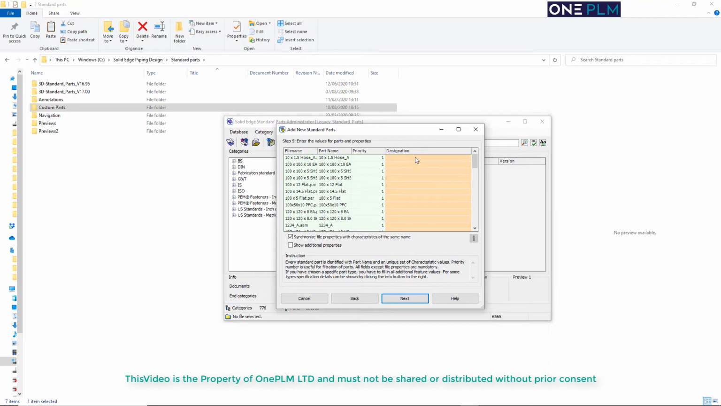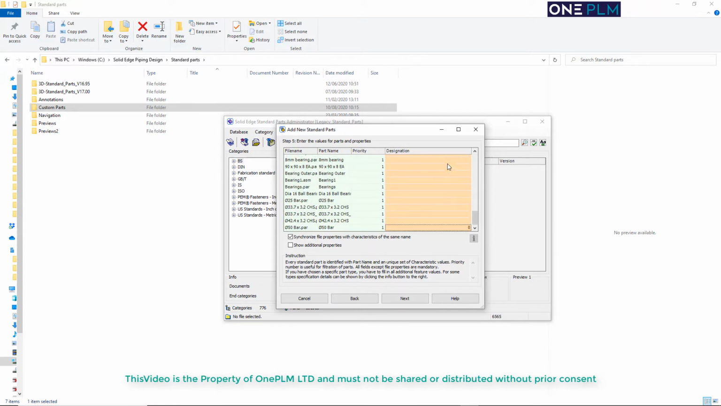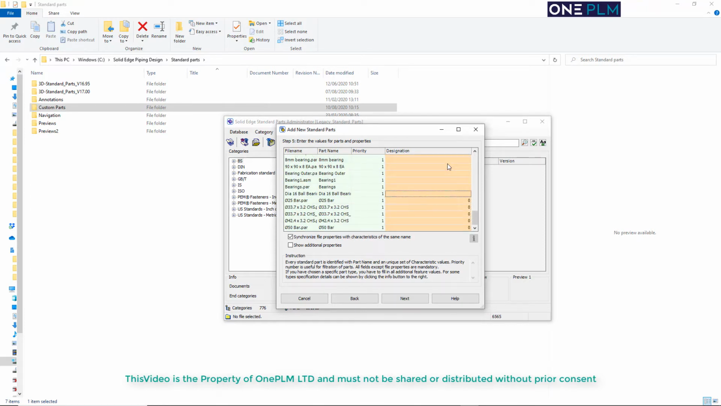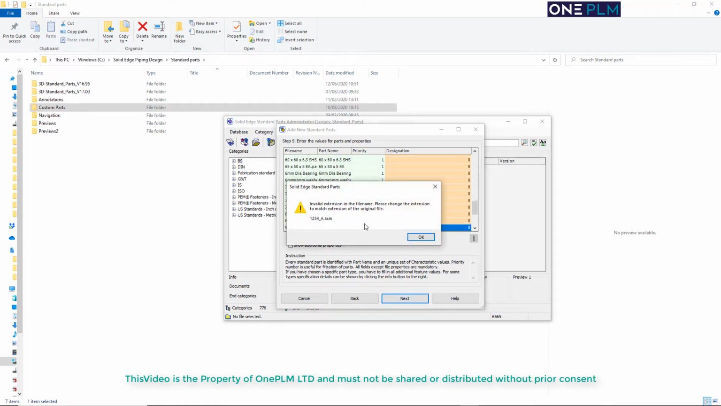So next it's going to give us all these options. I don't want to be able to filter these, so I'm just going to put 0 in these, and I'm just going to copy and paste that into all of the different options that we've got available on there. That's all those items. So we're going to click next on there.